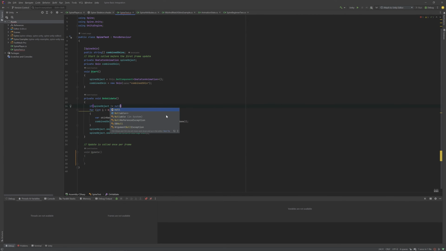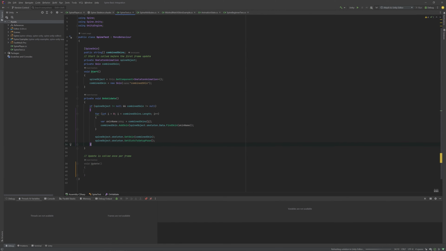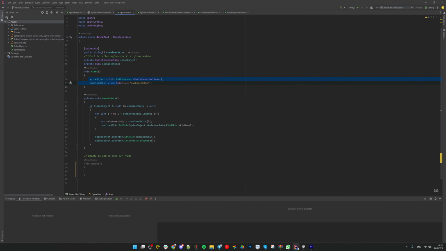And I also want this combined skin to not be null. So after that, we can proceed with the following code. So this will make sure that it's not working unless these two variables are initialized and have actually value.